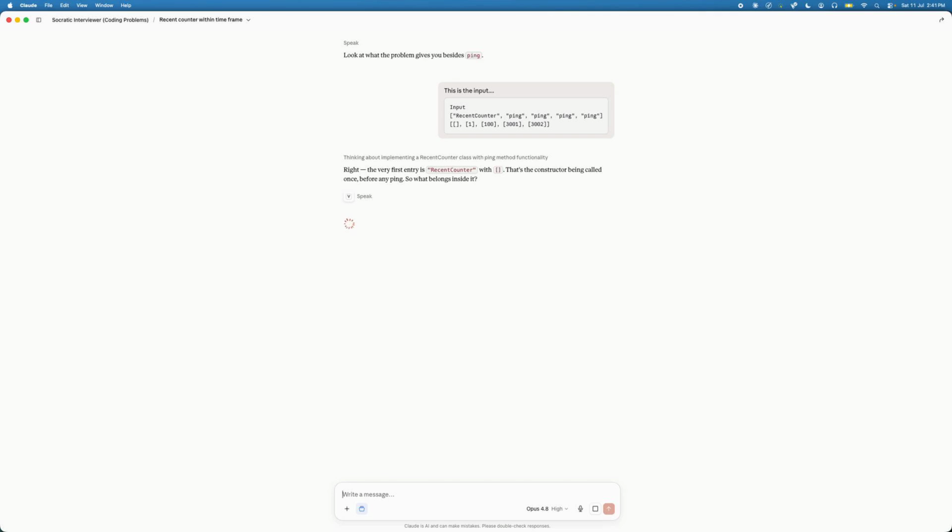Right, the very first entry is RecentCounter with empty arguments. That's the constructor being called once before any ping. So what belongs inside it? And in JavaScript, how do you attach that state to the object so that every later ping can reach it? What keyword?